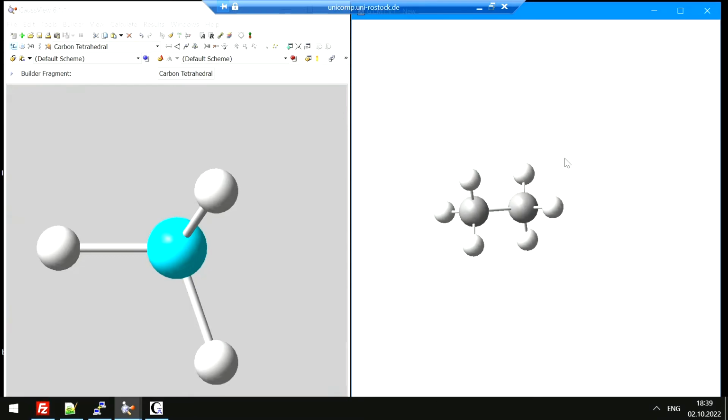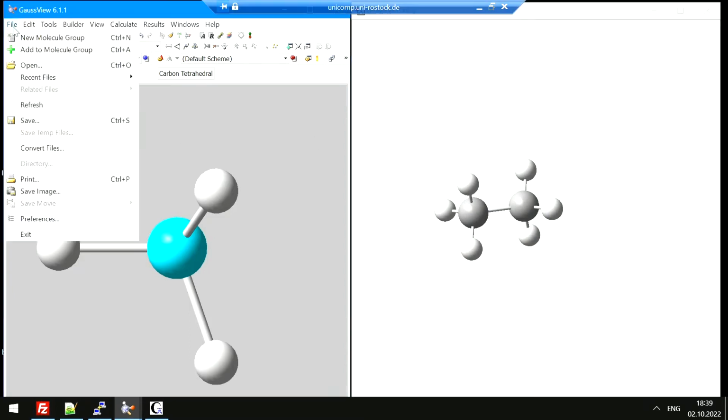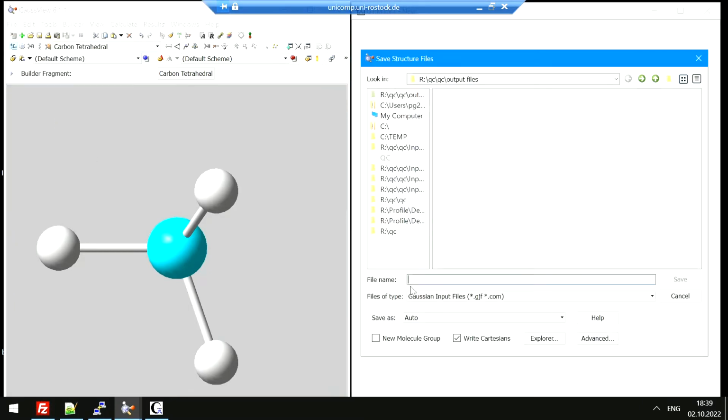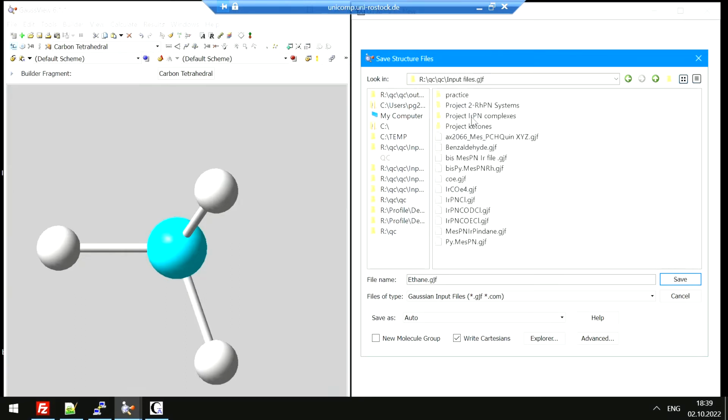Once we have drawn it, we will have to save this molecule. So I will go to the File option and save this. I will give it the name ethane, put a dot and write GJF after it, and then save it. You have to decide where you want to put it. I will put it here in the practice session and just save it.